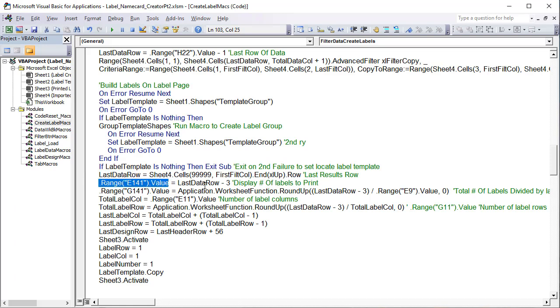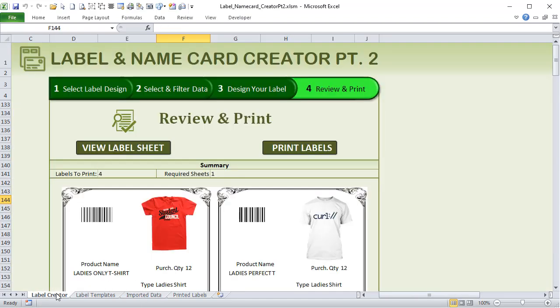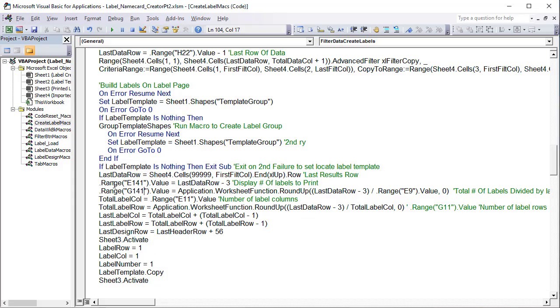E141 value equals the last data row minus 3, the number of labels to print. E47, what is that? Let me just show you what that is. That is over here in E141. I want to put the labels to print in the summary, and I also want to know the required sheets. So we got to put that here under labels to print so we know how many labels to print. Gives the user a nice idea. All right, so we put that in G141.